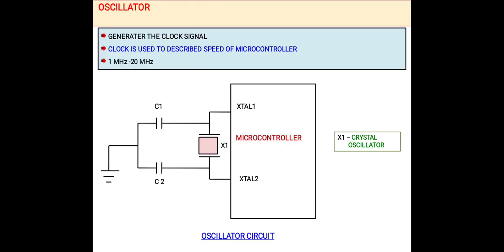One of the main components is the oscillator. It is used to generate the basic timing clock signal using a crystal oscillator. Here the crystal oscillator is denoted by X1, in between XTAL1 and XTAL2.